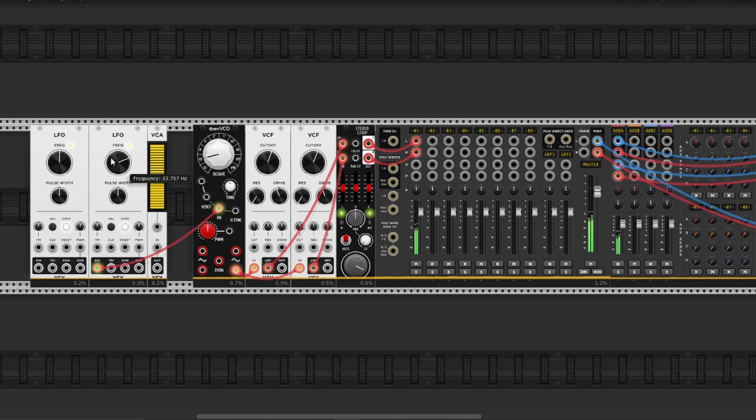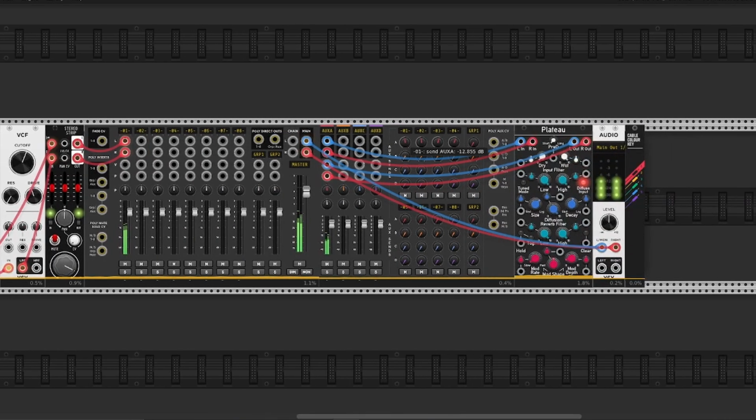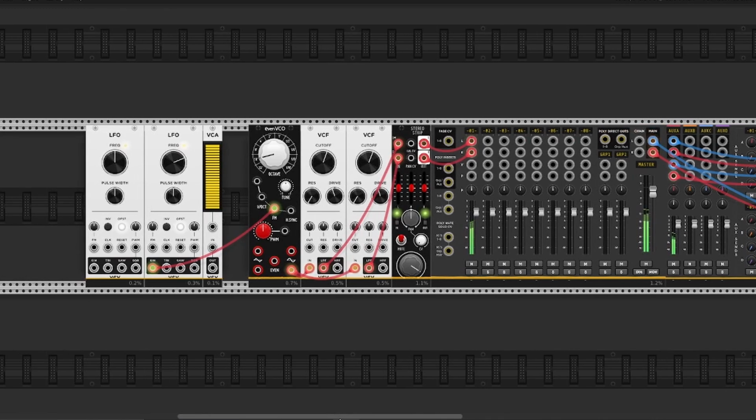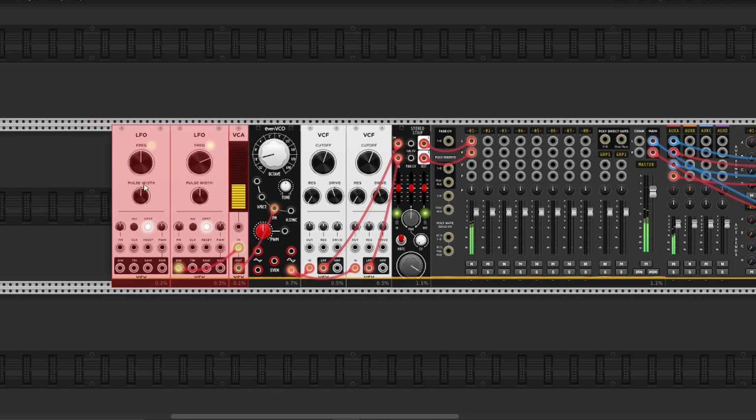I can also raise up the rate of the first LFO. I want more reverb. Yeah, it could work. So let's attenuate it a little bit. In this way, nice and slow.